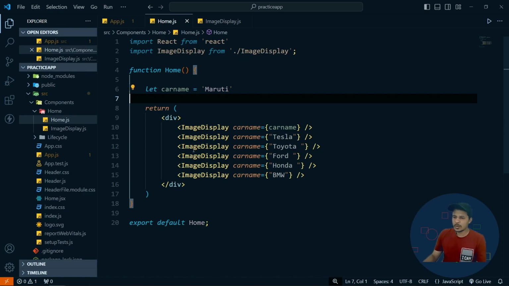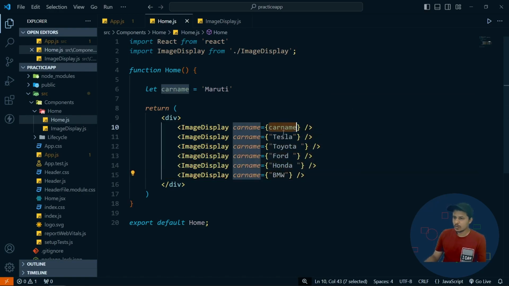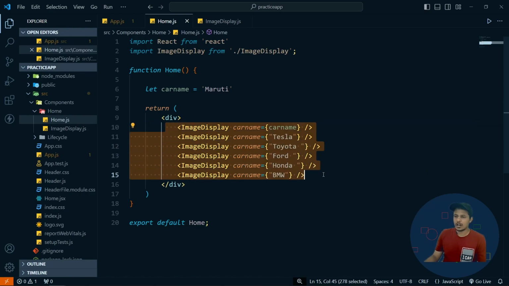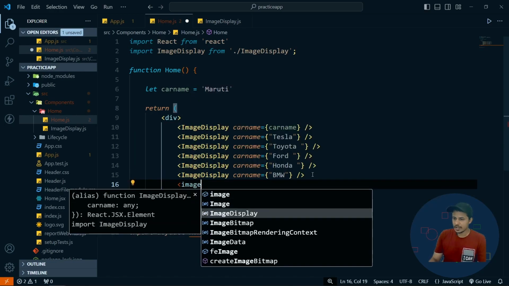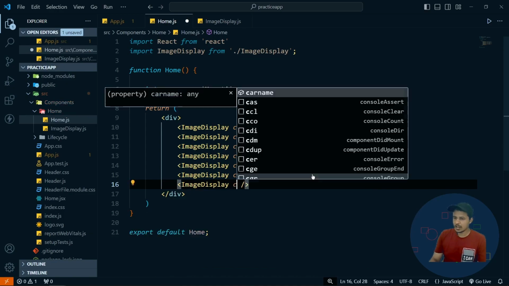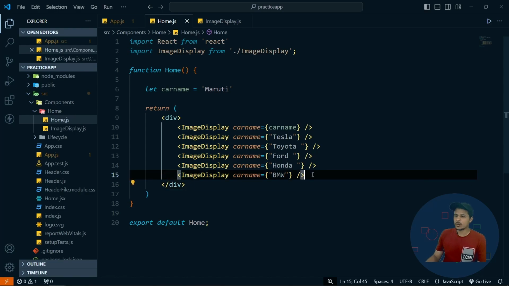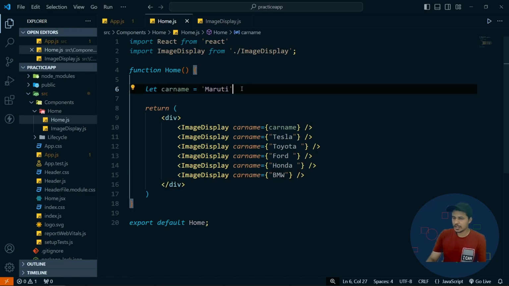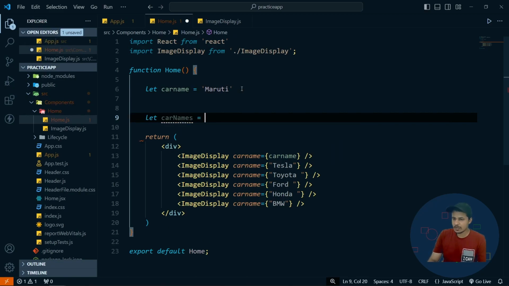Right now, you see, I have to write so many times. I have to give every car name each time whenever I need. Like I have added a new car, I have to again go ahead and write one more time here image display, and then provide a car name again here. So instead of this, what we can do is we can create an array. So let me create an array, car names, equal to an array.